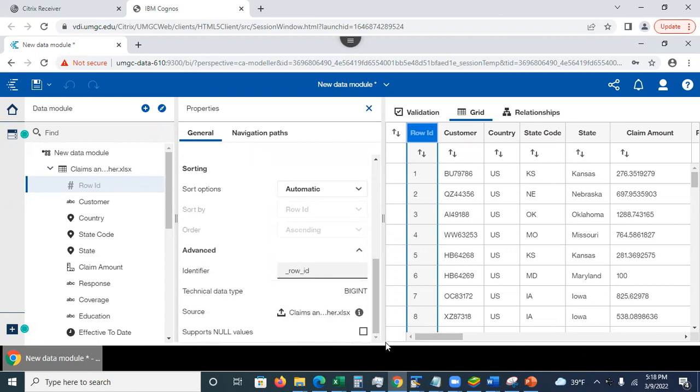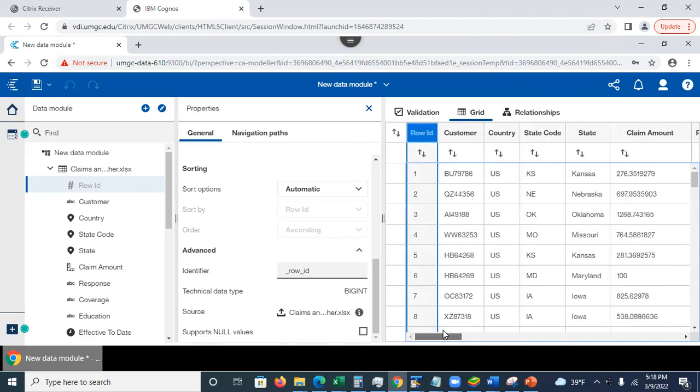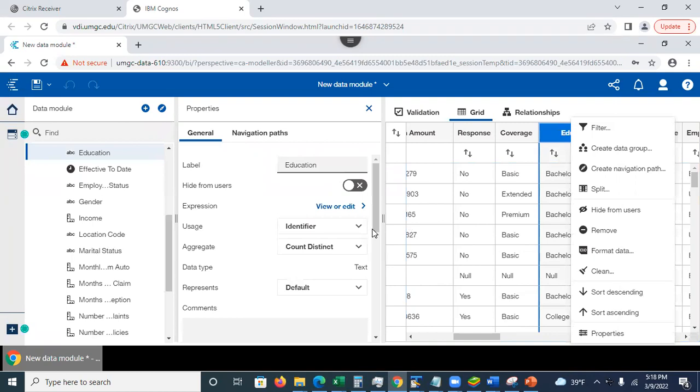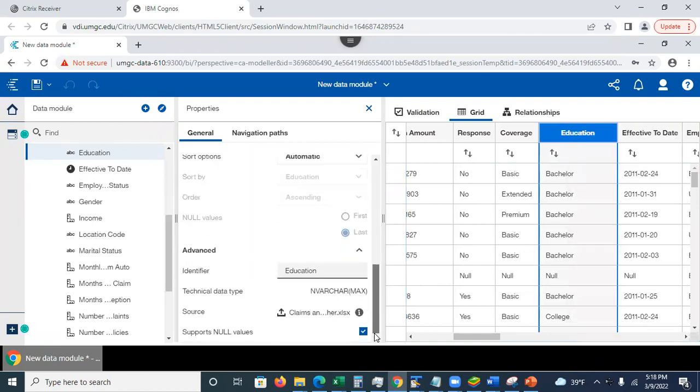Support null values means that the column could have blank values. For example, if I go to this column, I know that my effective to date in my education data has a blank. So if I click on this column and view properties for it, see this, I have support null values. So somewhere there is a row where the value is missing. All right, so this is a data type.